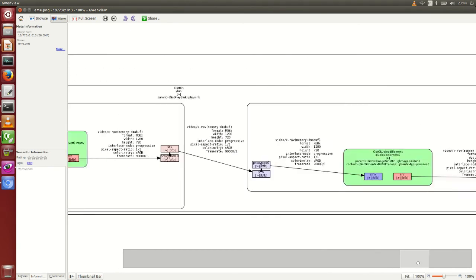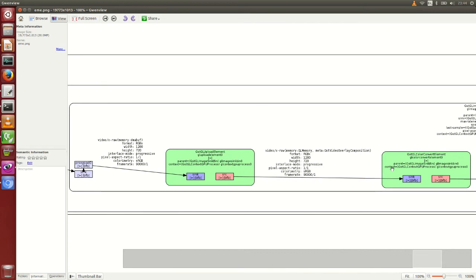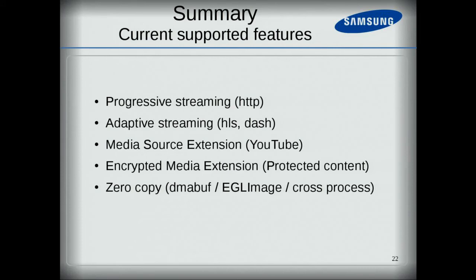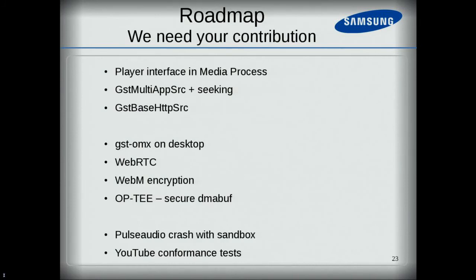Okay, so in summary, what are all the supported features? So far we have progressive streaming, adaptive streaming, and, in the second part, I showed you MSE for YouTube and handling protected content. And also we have just seen the zero copy working. So we need your contribution. There are some topics.